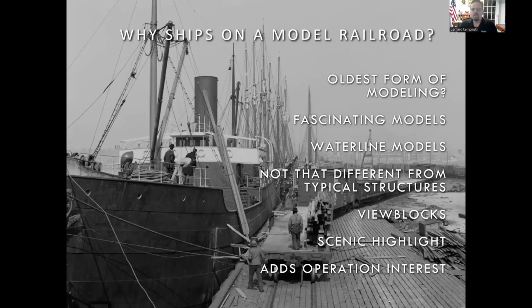So one of the first reasons is it's probably the oldest form of modeling, maybe surpassed by figure modeling. I was at a museum in Los Angeles, the Getty Museum, and they had examples of small figurines that Romans had been sculpting. So those were thousands of years old, but they were also ship models from that era. So it's probably the oldest form of modeling. And they are fascinating models.